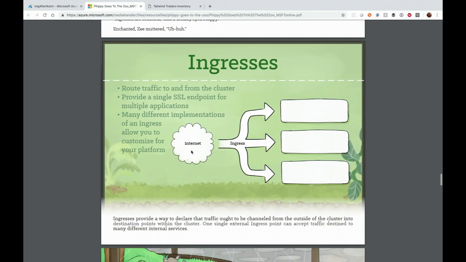Then we have ingresses. When we think about our pods, all of the IPs that they have to communicate with each other are all private to the cluster. This isn't publicly accessible. How do we expose our services to the internet, or to the outside of the cluster anyway?